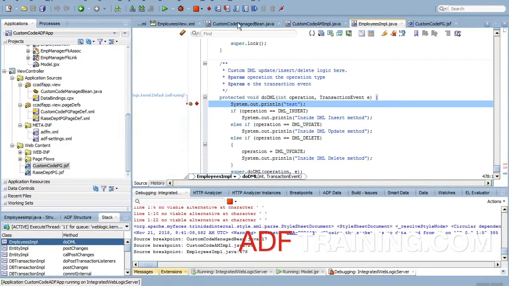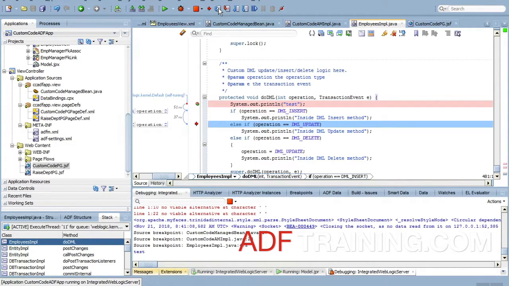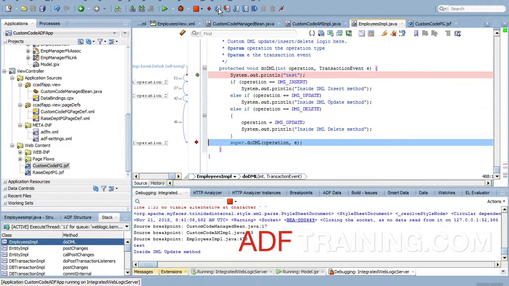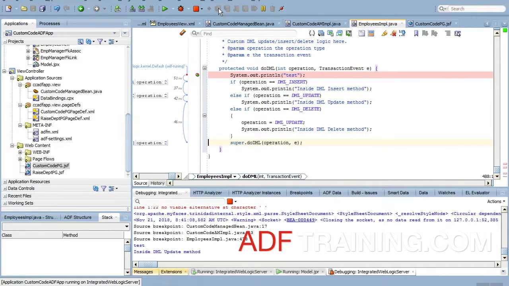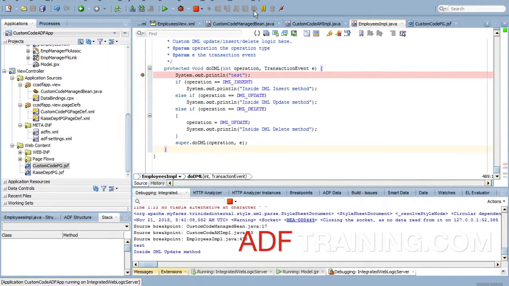When it is executed from the AMImpl, it goes to the doDML method, and this is an update operation, so it will go to the update operation. Now you see it has gone into the update operation, and then it executes the super.doDML. If you want to completely come out and go to the next operation or next binding, you can go through the resume as well.